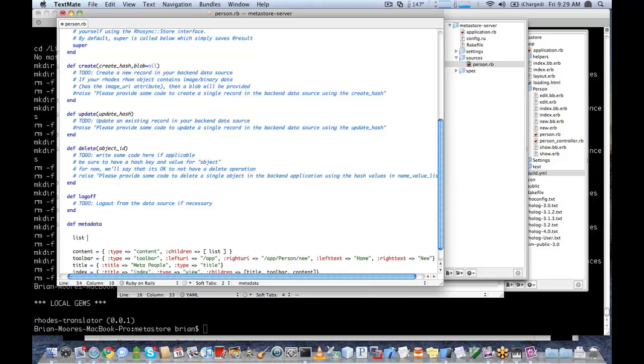Our list is going to have a type of list. It's going to also have children, and this is going to be a repeatable element. So as I described the repeatable elements before, the repeatable element will iterate through a data source of an array, and it will create one child for each one.